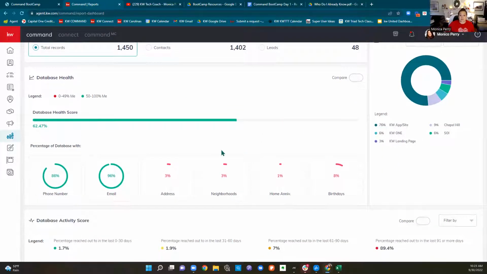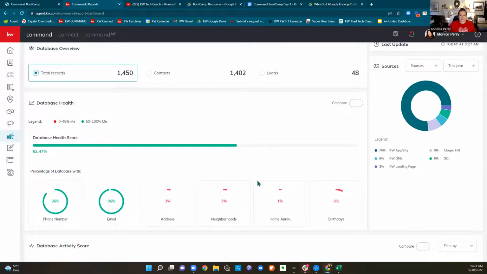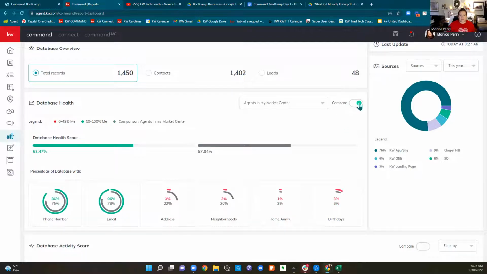We have a database health score. I'm a competitive person. I like to win. So check this out. My database health score is a 62.47. I can click this little compare button. And comparing myself to agents in my market center, I'm winning. I like that. Comparing myself to agents in my state. Yep. All agents.